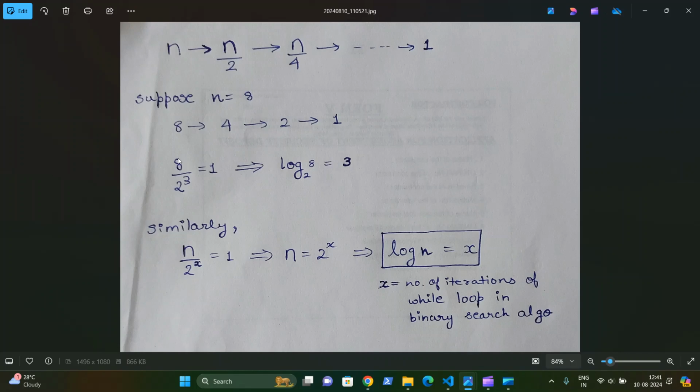That's what I've written here: when 8 is divided by 2 three times, it gets reduced to 1. Similarly, if we apply mathematics to the general n case, we can say that x is equal to the number of times we need to divide n by 2 so that n becomes 1. So x is equal to the number of iterations of the while loop in the binary search algorithm. That's what we need to find for getting the time complexity of binary search.